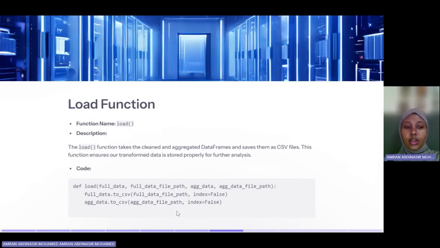This is another function, which is the load function we used. The load function takes the cleaned and aggregated data frames and saves them as CSV files. This function ensures that our transformed data is stored properly for further analysis. And this is the code for the load function.